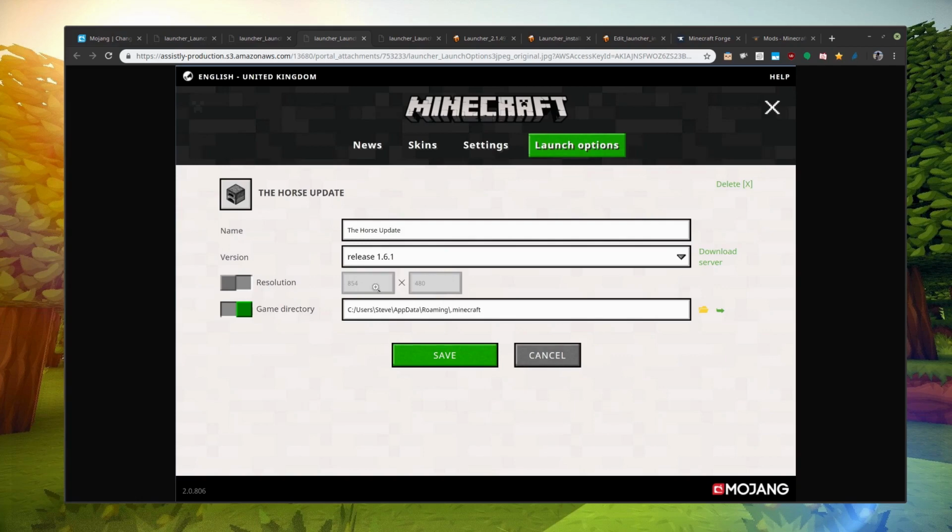If it's set to something default like that and you want it like 1920 by 1080, just click this button and put the resolution that you want in there. And then the game directory. By default, it's set to your user directory app data roaming .minecraft, but I'm going to show you when we're installing separate Forge modules how to keep these separate.